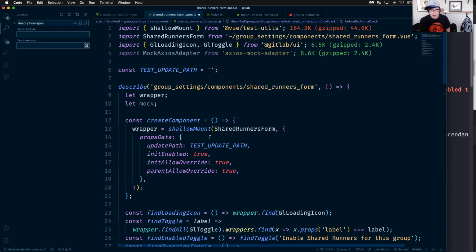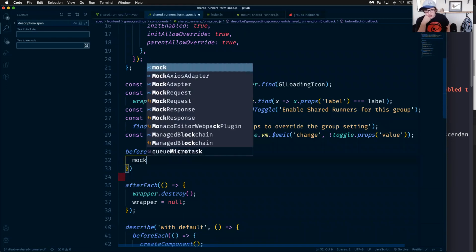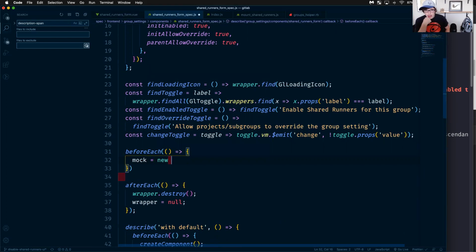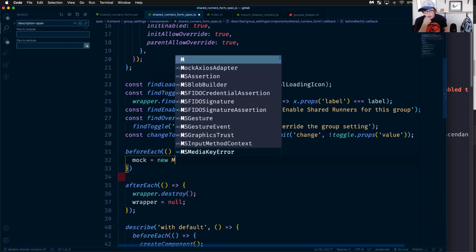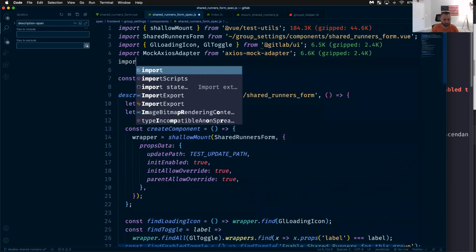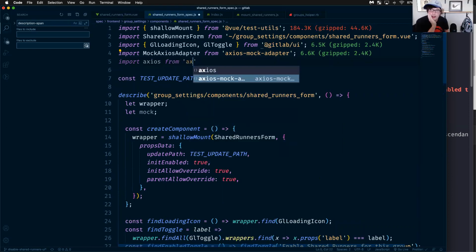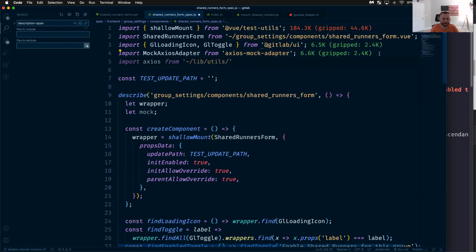Yeah, so let's do that for this mock Axios adapter in the before each. So mock equals new mock Axios adapter. Oh, we've got to import Axios too. Forgot. From tilde. Well, it's got to be our special Axios instance from lib utils, Axios utils. Yeah, we're not going to make it easy to remember all these paths. Is it actually this? I think it's actually Axios_utils.